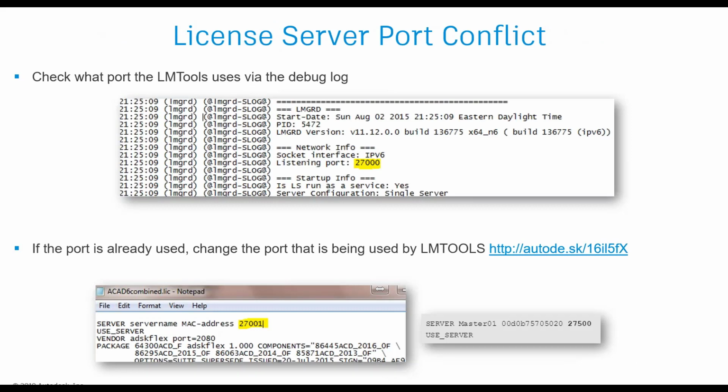Another thing to check on our server, for example, is to verify which port we are using to connect to the server. Usually when you run the LM tools on the server and then you go check the debug log, you would see that the service is listening to a specific port. By default, if we haven't touched the license file, that port is 27,000. So just make sure that that port is open on your firewall.